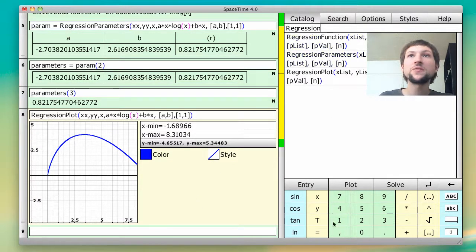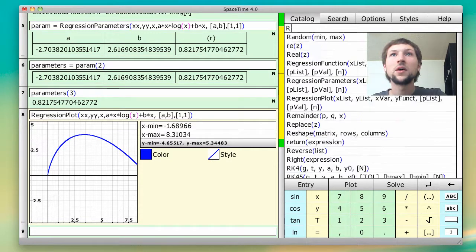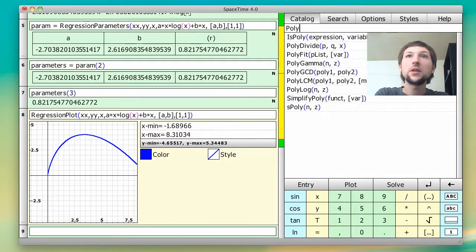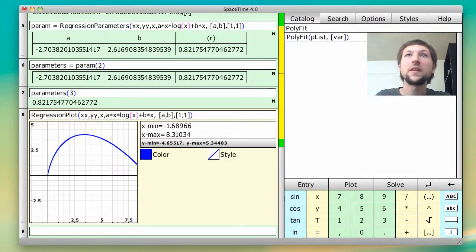There's also a really nice function called, I believe it's polyfit. Yeah, polyfit. There it is.